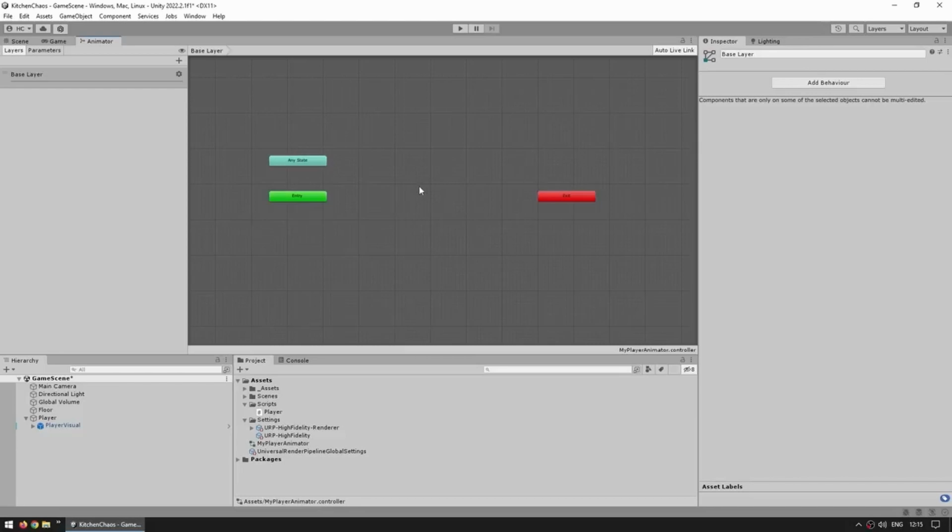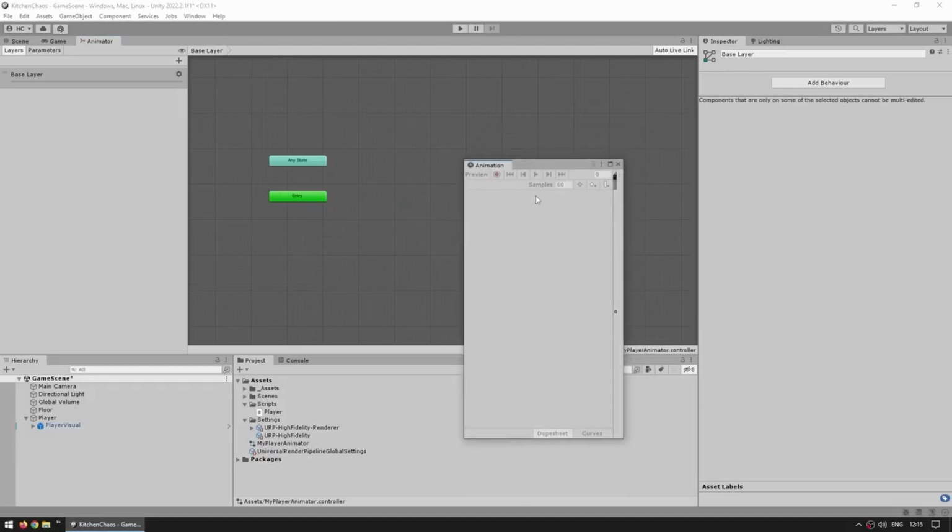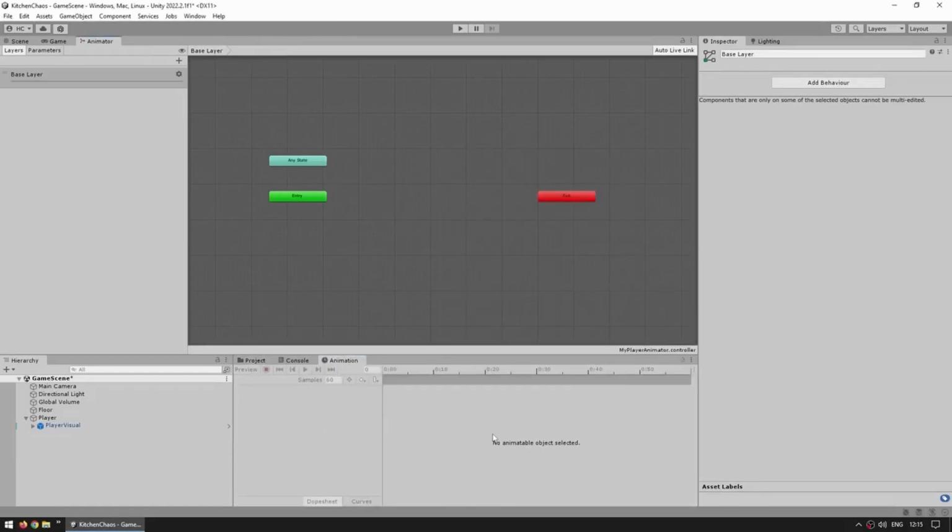First, let's just make a basic new animation. The easy way to do it is to open up the animation window. So let's go up top into window, go into animation and open up the animation window. So here it is. Again, that's a different window: animation, not animator. For this window, I like to dock it down here, so there's a nice timeline. I think this is good.